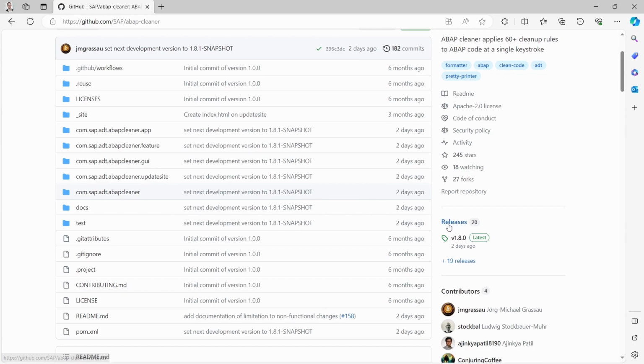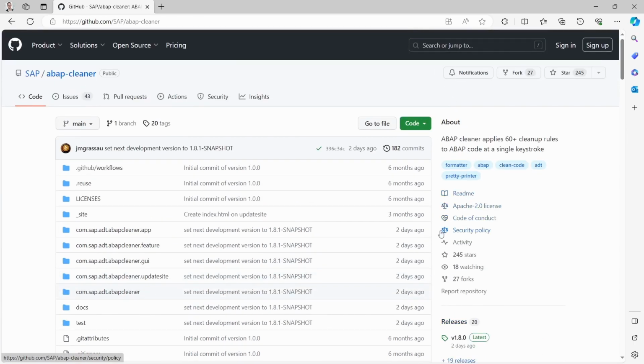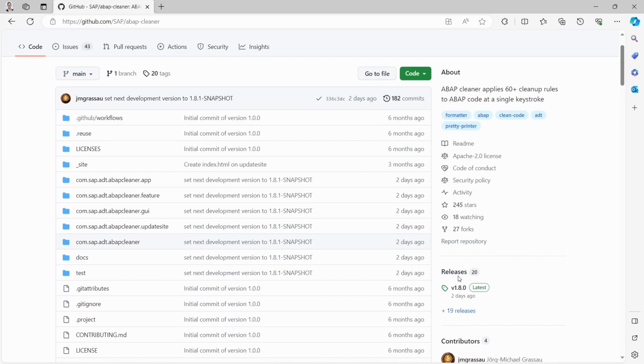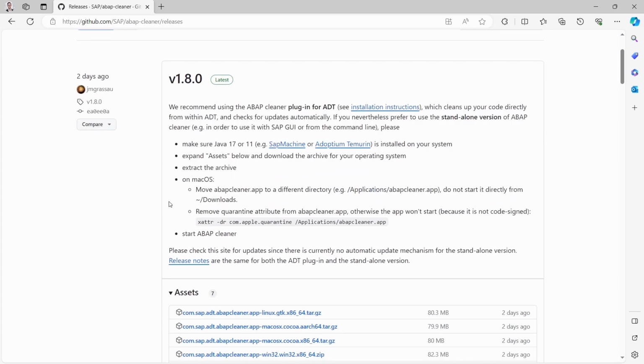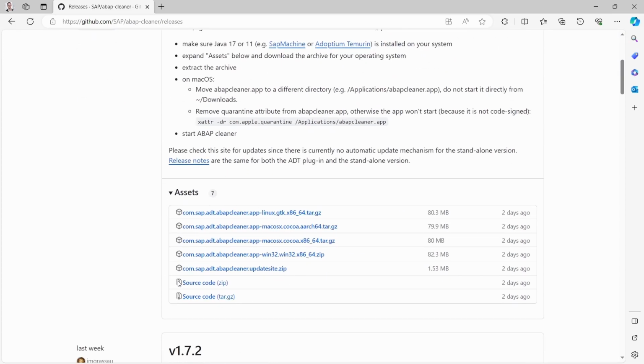And yeah, first of all, you have to scroll up a little bit, and then you have to go to the releases section. So you click here on releases, and then of course here you have some explanations about the latest version of ABAP Cleaner. But within the assets section, depending on your operating system, you have to choose the zip file and then unpack it, and then you can execute the executable file.